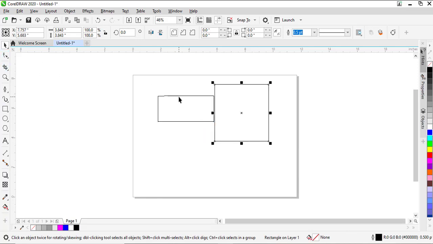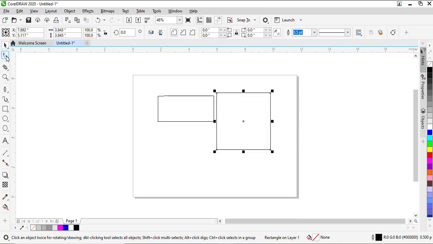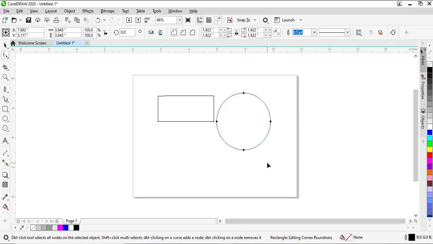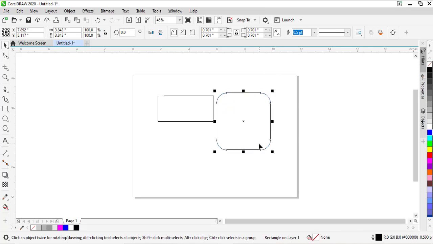Interesting fact is that, remember I told you the pick tool can easily select it. You can also use this shape tool here to select the nodes and it can turn it into a circle. That's a trick, right? You can turn it to a circle, you can turn it back again to a square, you can turn it even to a round square like this.